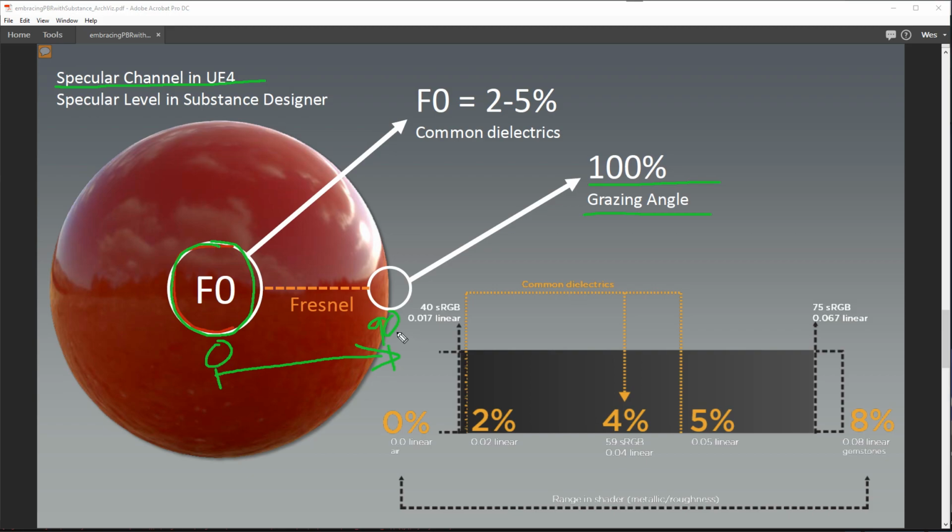So like I said, we've got 0 to 90. Well, 90 is easy. We know what this is. It's 100%. Done. Nothing to worry about there. Now, what's the value at this F0 value? What's that? Well, it's hard-coded in the shader to be 4%.